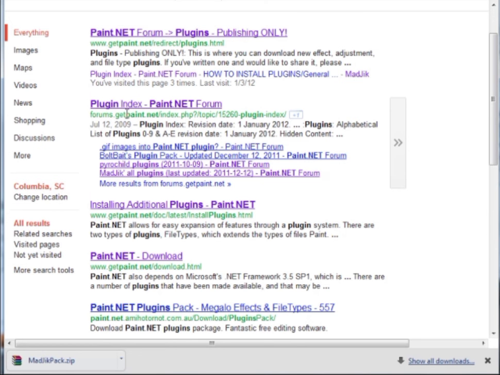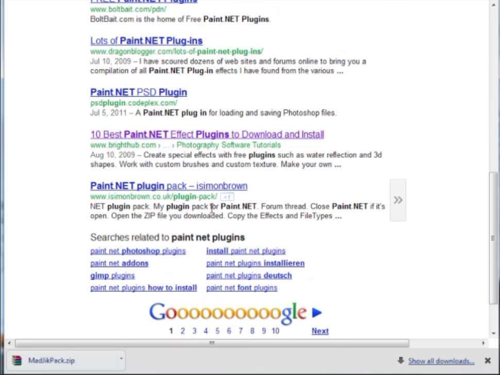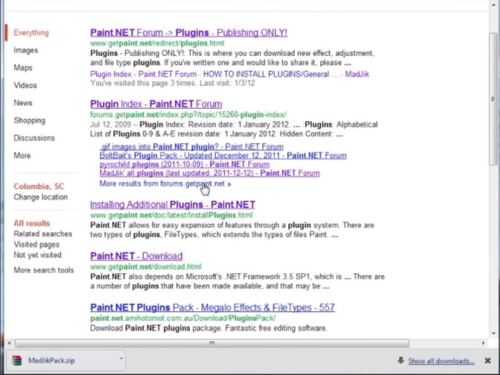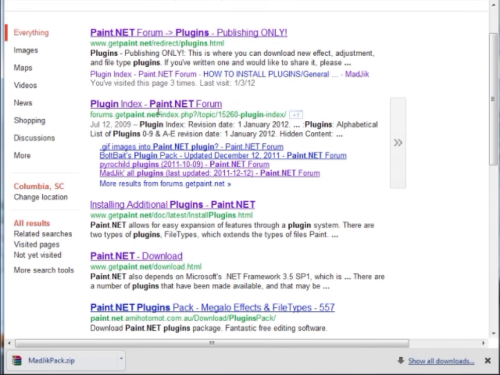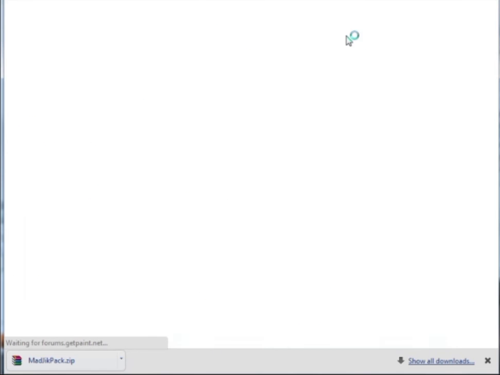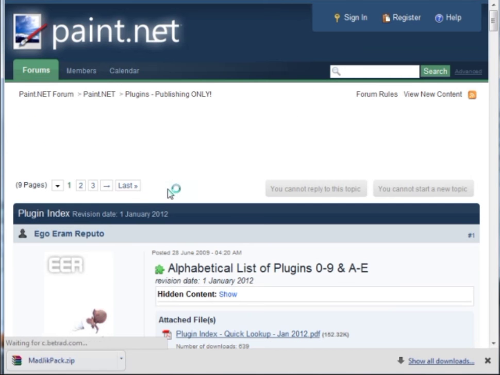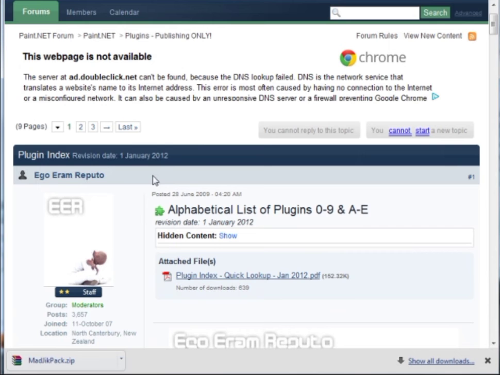What I like to do is go straight to the getpaint.net forum. There are a lot of other third-party sites, and you can use those too. However, keep in mind that you should make sure you have antivirus software on your computer. So what I normally do is go to forums.getpaint.net under their plugin forum. That's not to say that anywhere you download any file, you don't need to be protected.